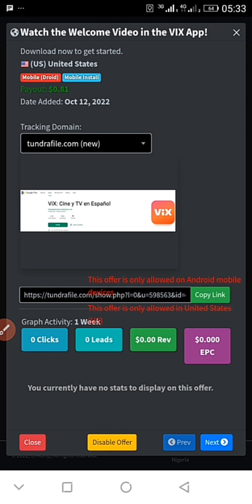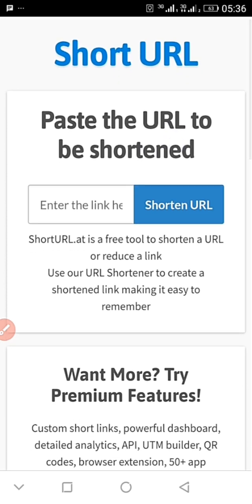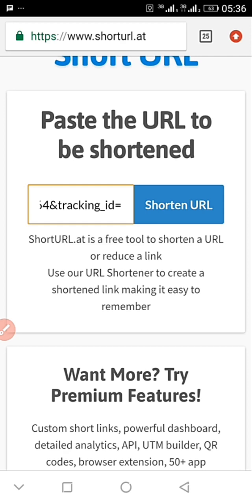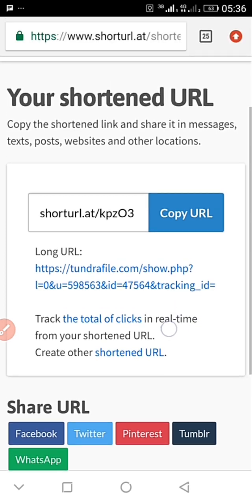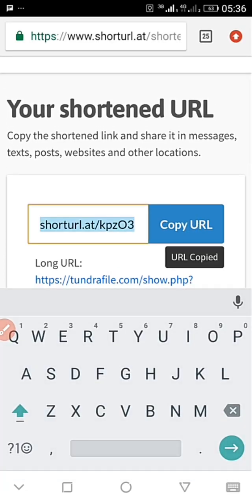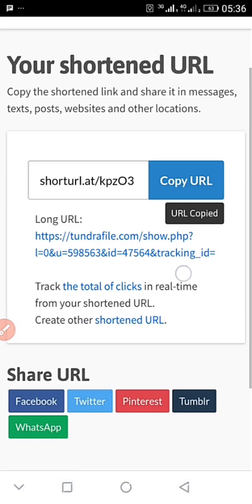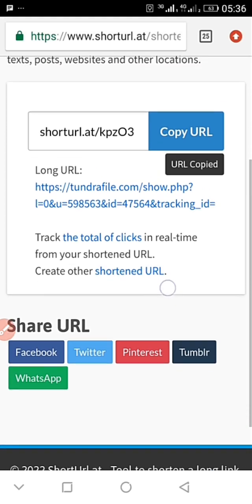Now that I've copied the link, you come to this website, shorturl.at, and you paste your link here, then you click on Shorten URL, and your URL will be shortened. Then you copy your URL. This URL has now been shortened, and you can paste it on your Facebook, Instagram, or WhatsApp and share with your friends.